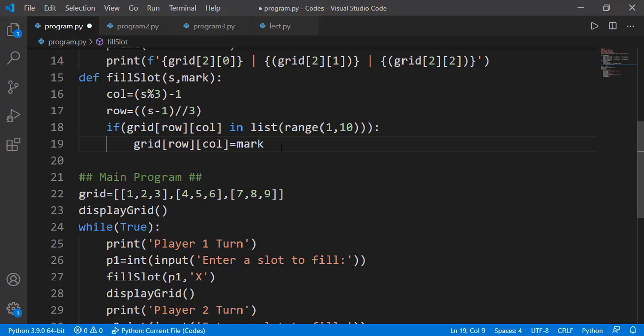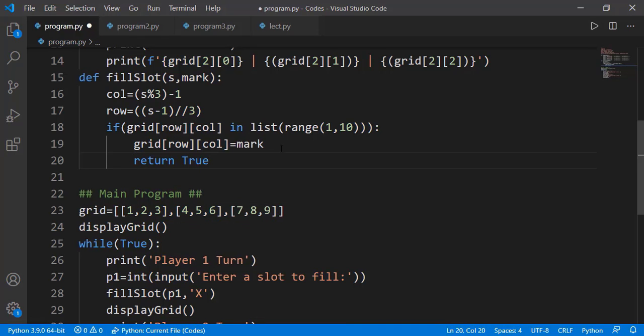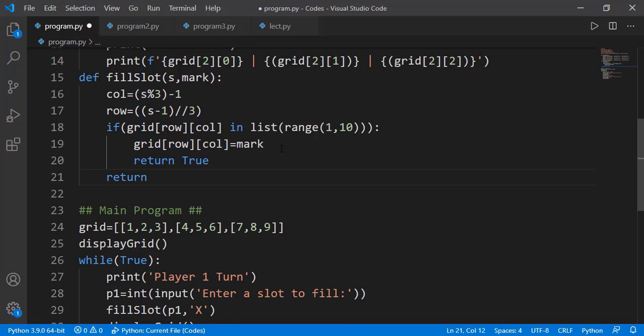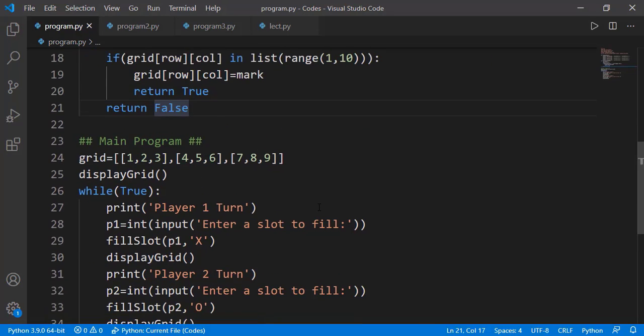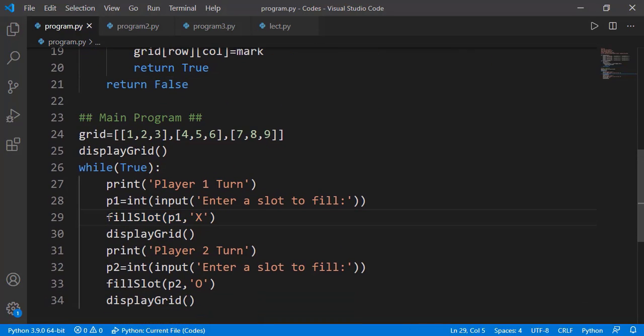Now I also want to get this information in the main program, whether the slot is correctly filled or it was not supposed to be filled. Because if it was a wrong slot, I need to take the slot number from the same player again. So to indicate that, I can return true when the slot is filled by the player's mark. And outside the if statement, I can return false, which will be returned when the if block is not executed. So now the fill slot method has an output, so I will assign that to some variable, for example f.